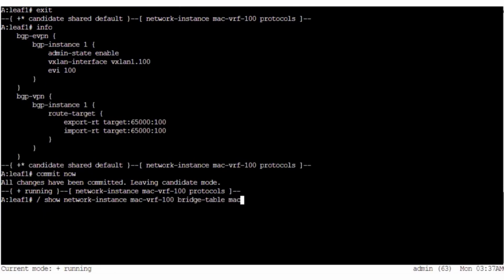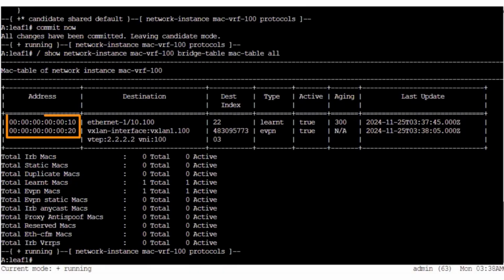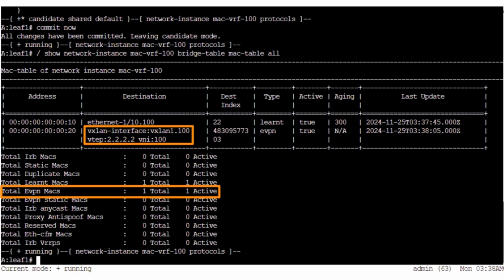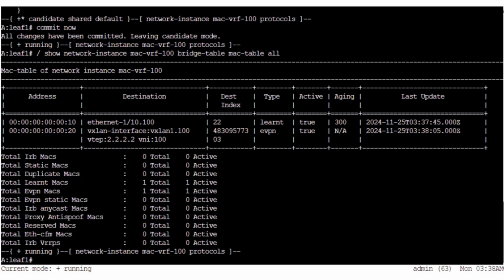Check the service on Leaf 1. The MAC addresses of host 10 and host 20 are learned. Host 20 is reachable through a tunnel to Leaf 2, and the MAC address is learned from BGP protocol, EVPN address family. The EVPN service works as expected.